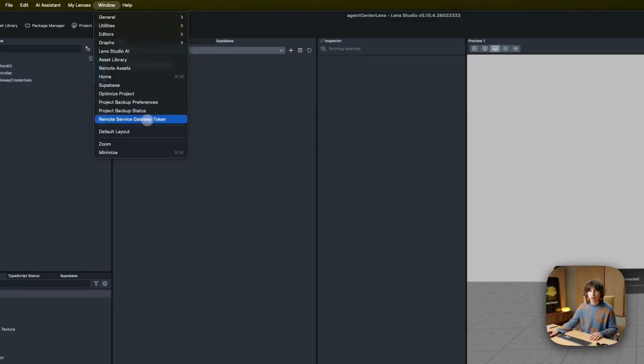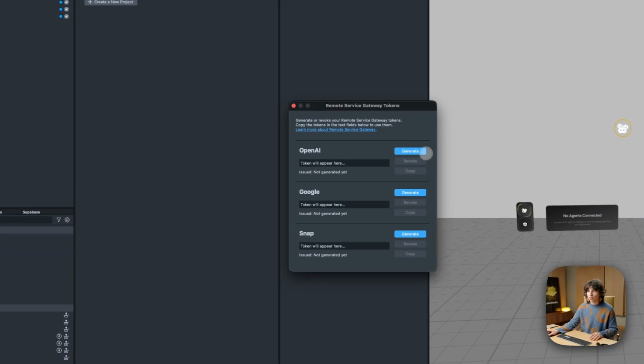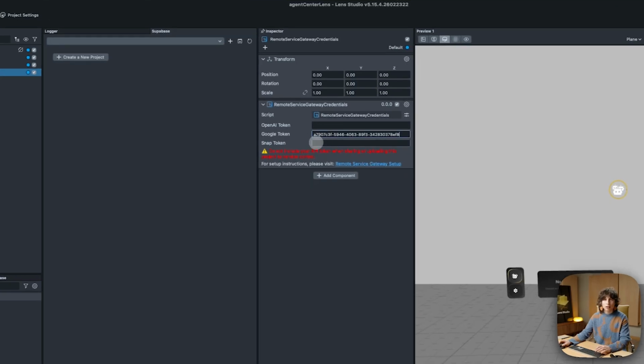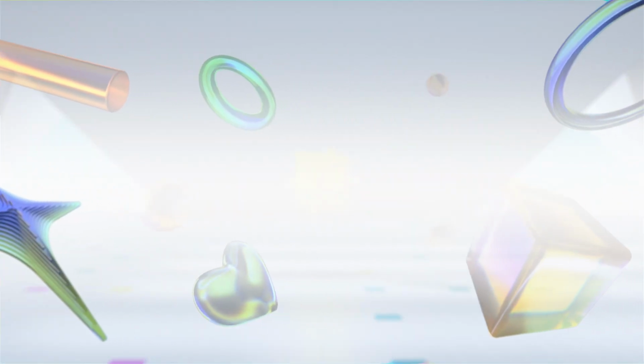For some additional features you can add on top of the lens, something else you can do is go to Window, Remote Service Gateway Token, and then you can generate tokens. And these will allow you to access AI services within the lens. And we're going to put these in here. The reason we want to put Remote Service Gateway credentials in here is this allows us to power up the smart features that we have in the lens, and we'll talk about those a bit more later.